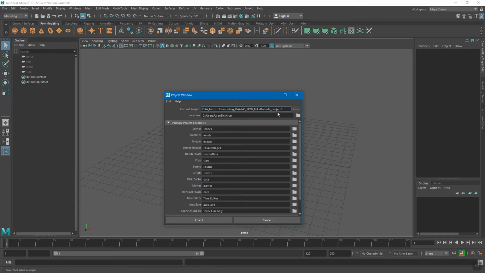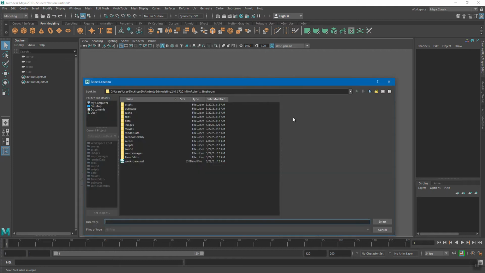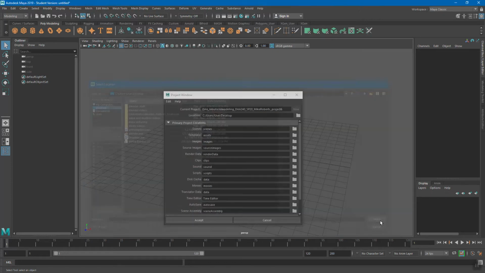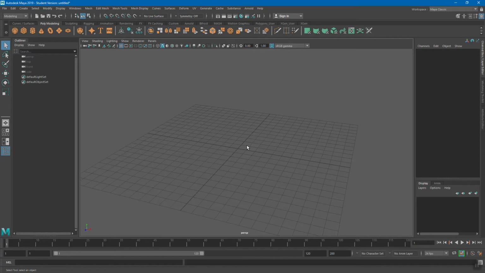There we go. And of course we can tell where we want to save it. In this case, you guys are going to be working from home, so you can just save it right to your desktop. That's what I'm going to do, just save it right to the desktop. And then we hit Accept, and that creates a project for us.